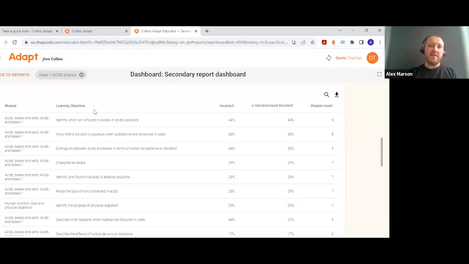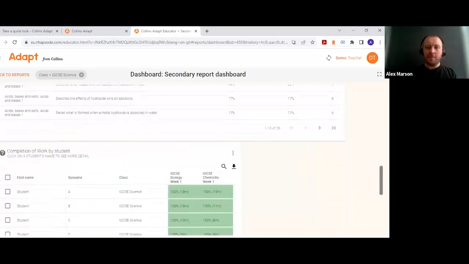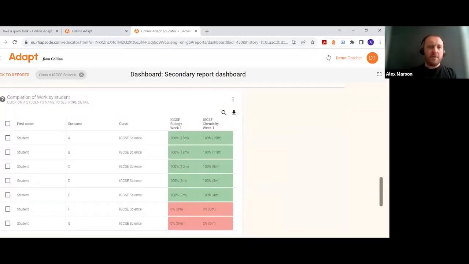And that might be an indicator as to either topics that I need to spend a bit more time on in the classroom with those students, or it might just be that as a teacher, I need to dig into why it might be that the students are struggling in those particular areas. Moving down a little bit further.